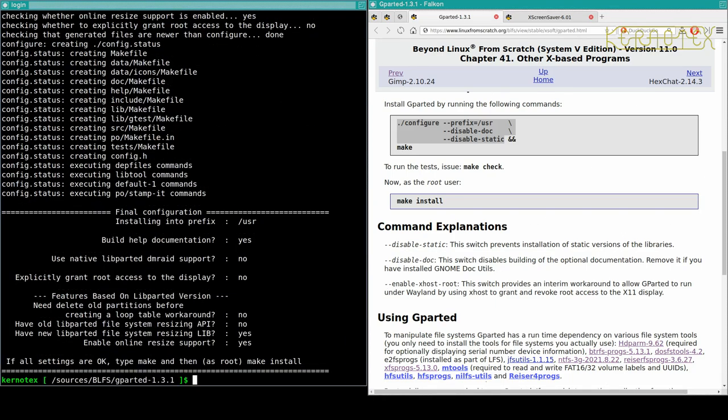Okay, so it's going to build documentation. Use native libparted DM RAID support? No. So I presume it's going to use mdadm. Explicit grant root access on display? No. So it all looks good. So let's build it. Oops.